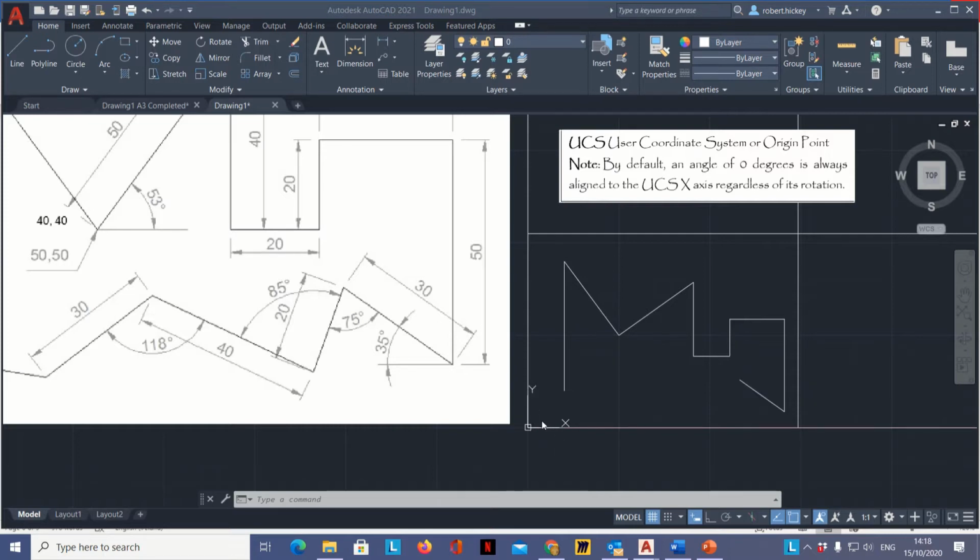So the reason we might want to move this is we've started to do this drawing here, and we can see the drawing is made up of all these different lines. We have the measurements, we have the angles, but the angles are all relative to each other, and it can become quite complicated trying to set these out. So instead of trying to calculate these all out, what we can do is move the origin.